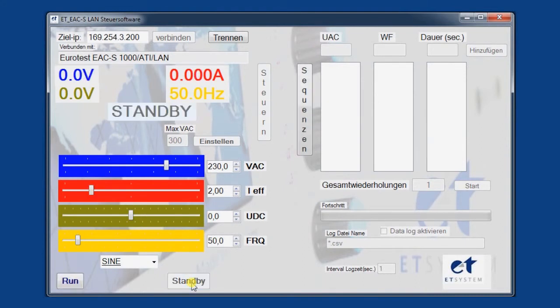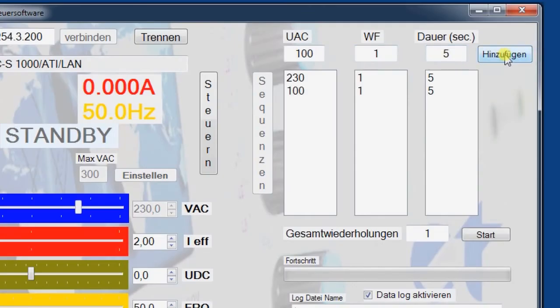In the right part of the window, you can run sequences. The voltage is put in the UAC field, the waveform in the WF field, the 1 stands for sine here, and the duration in seconds in the next field. The Add button is used to insert the data in the sequence list. In our example, 3 different settings now run one after another as a sequence.